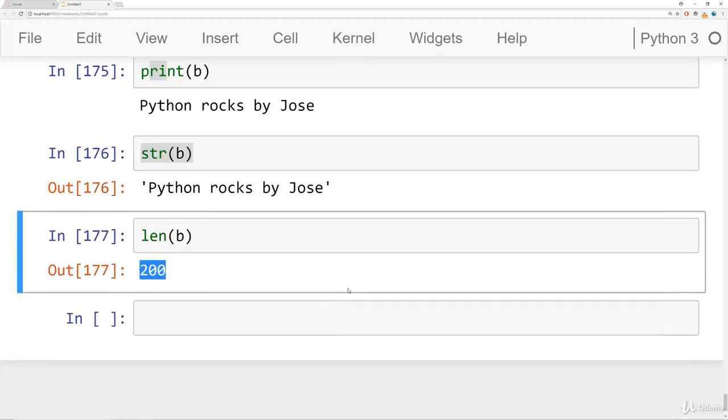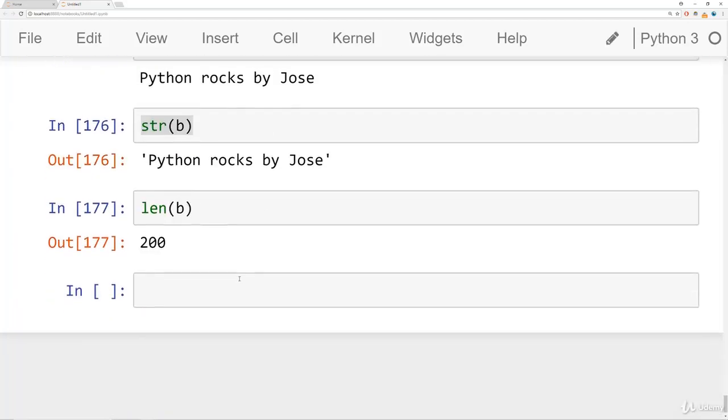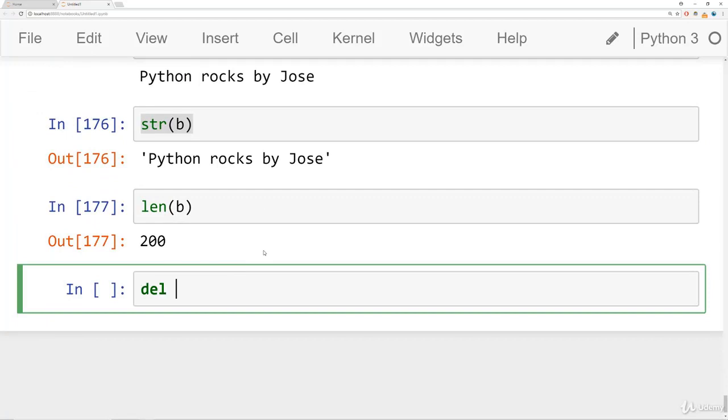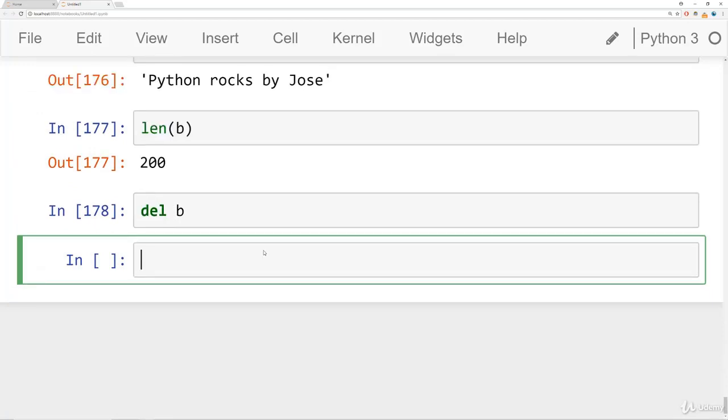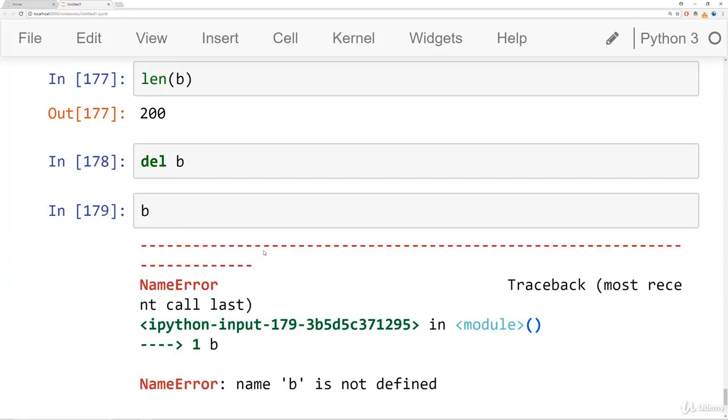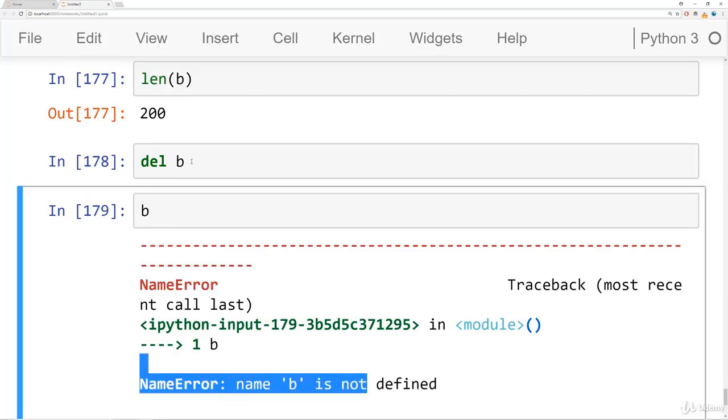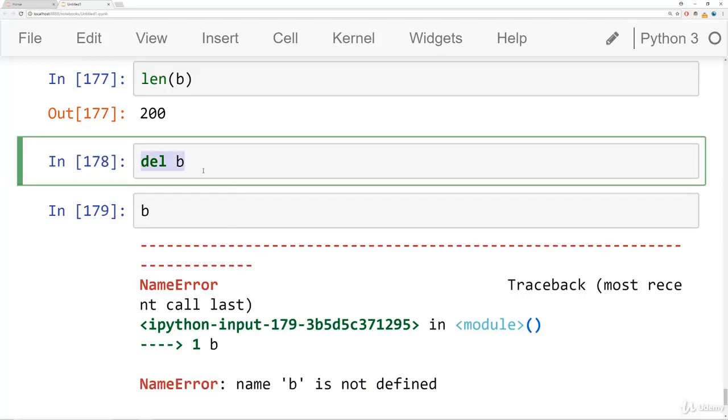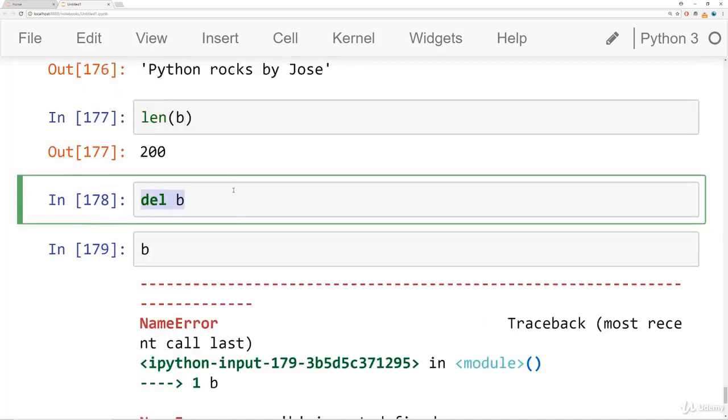Finally, let's say we wanted to delete a book. What you can do is call the keyword del, space, and then pass in the variable name, and that will delete that book from the memory on your computer. So if you ask for B again, it's going to say NameError, B is not defined. So this is a way to delete variables from your computer's memory. Sometimes you may want to print out a report upon deleting the variable, or you may want other things to occur when you delete the variable.